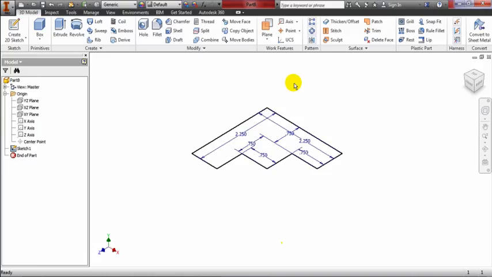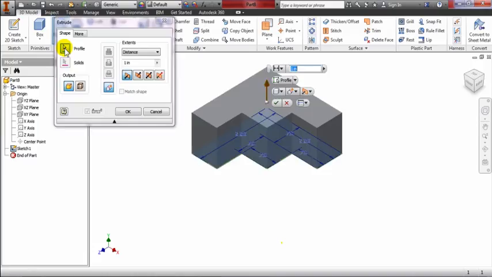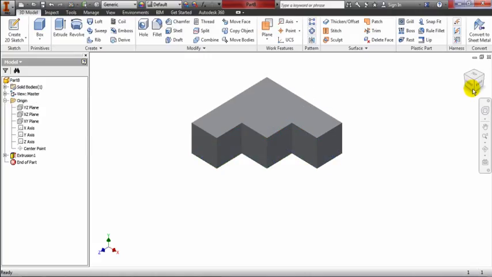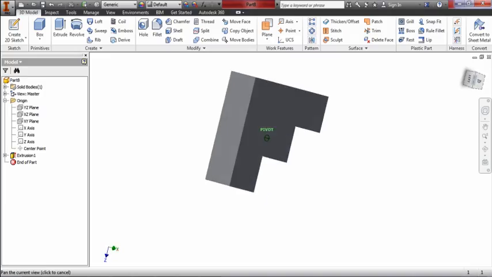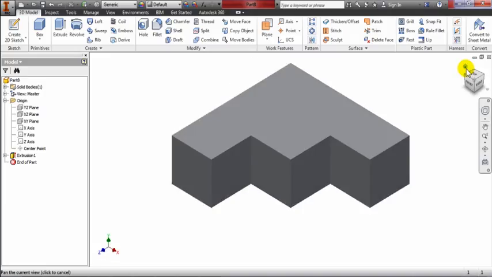So go ahead and finish sketch. I'm going to come to extrude. 1 inch is the default. I'm going to change this to 0.75. Hit OK. And now one of my pieces is created. So, easy peasy. Let's do one more.